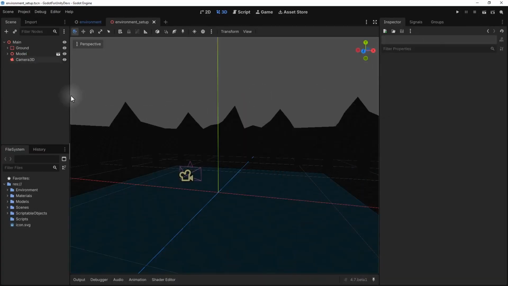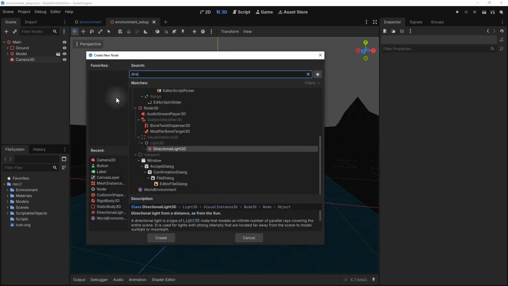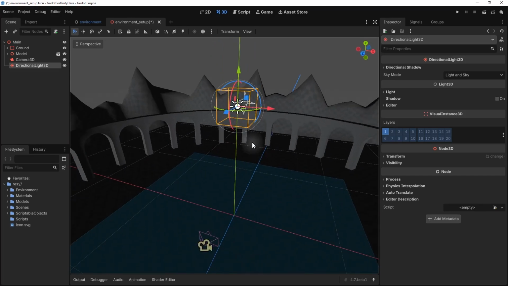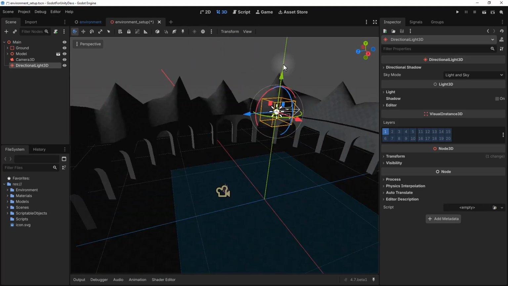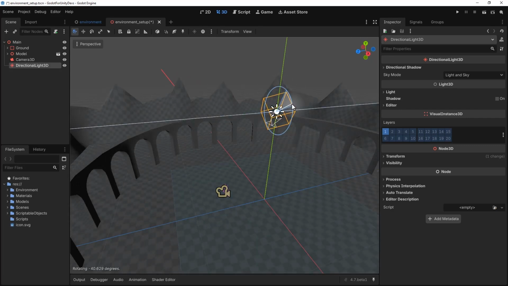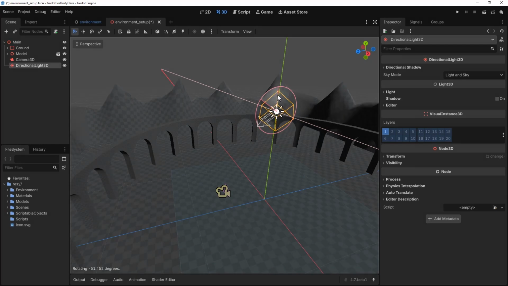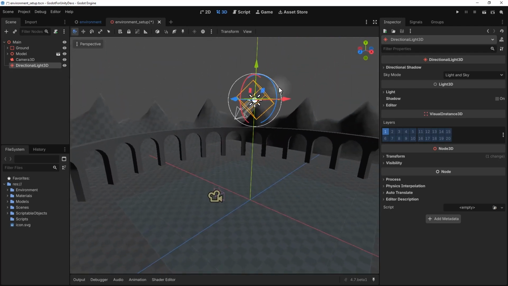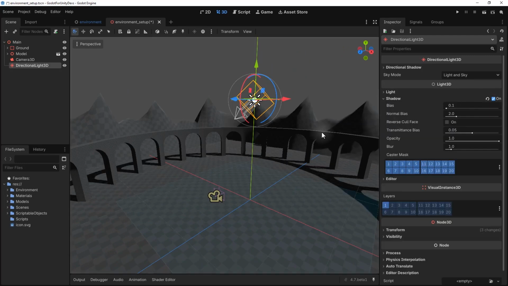So let's start with the light. Just like in Unity, we're going to add a directional light right here. We can move it up, and again, just like in Unity, its position in 3D space does not matter. So let's just go ahead and rotate it so it is facing down on our environment right here, something like this. And you'll notice by default, there are no shadows. So to enable shadows, we want to go to the inspector, and here where it says shadow, we're going to turn that on just like that.